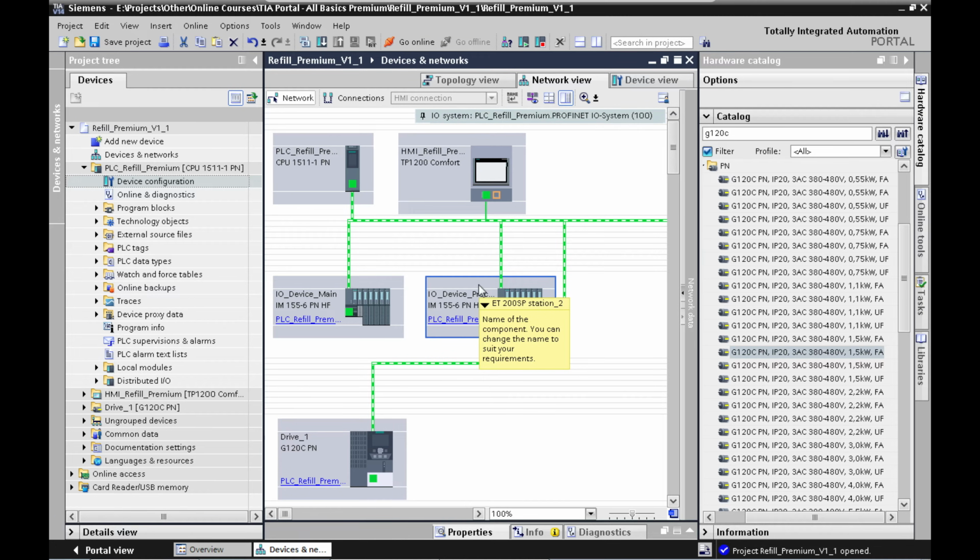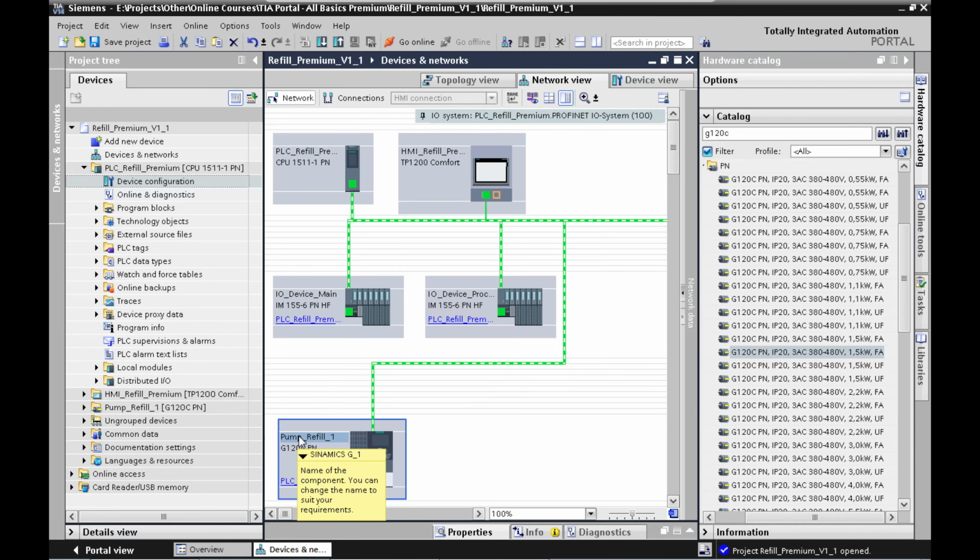So let's give this one a name as well. So this will be the frequency converter for pump refill process 1. So I type in pump refill 1. So that takes care of the first VFD.